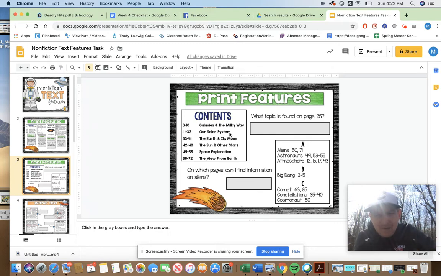All right, bottom. On which pages, we're looking at the index here. On which pages can I find information on aliens? Kind of talked about it on the last page. Page 50 and 71. If we were looking for information about a comet, it'd be 63 and 65.